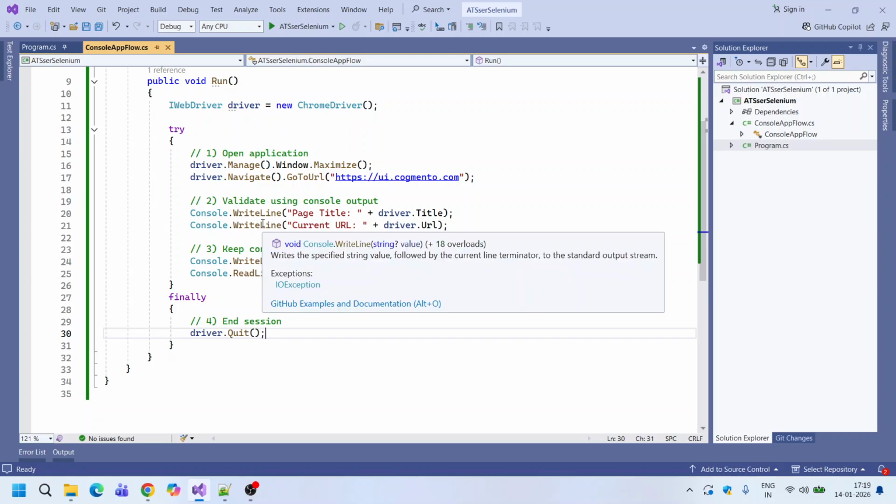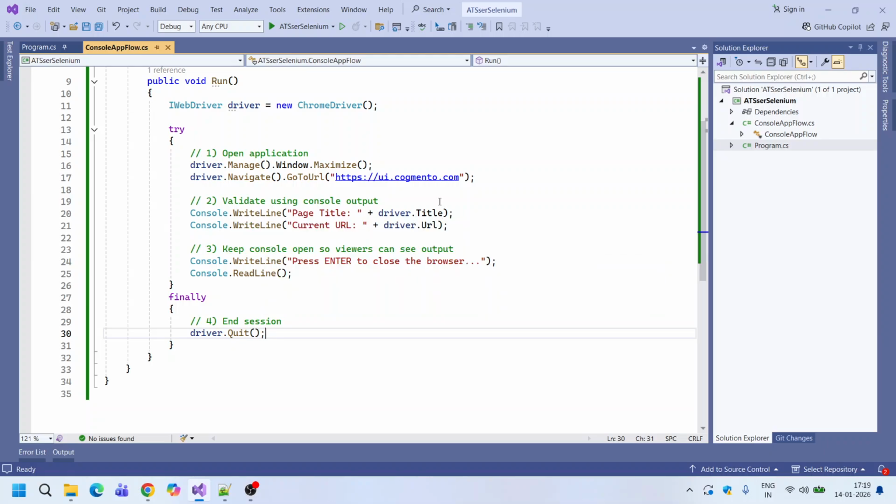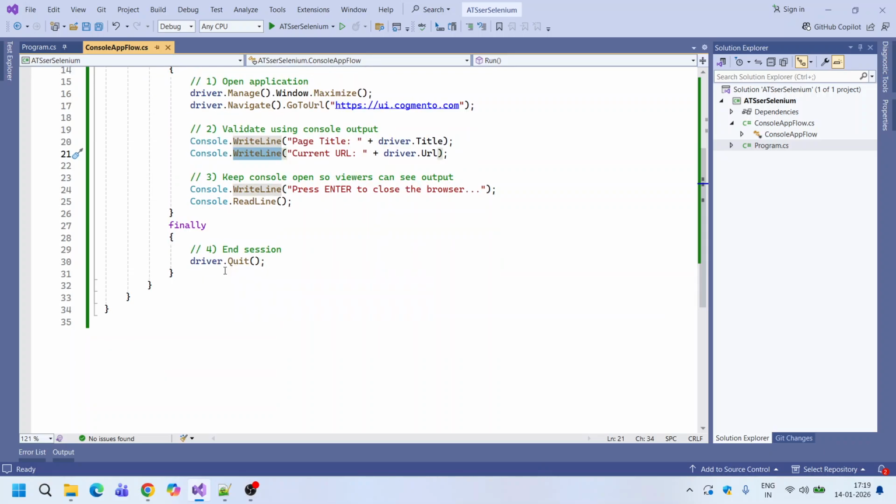Fourth, we perform the automation steps like go to URL, find elements, click, type. Fifth, we print important outputs in the console for output validation. Finally, we close the browser using quit.